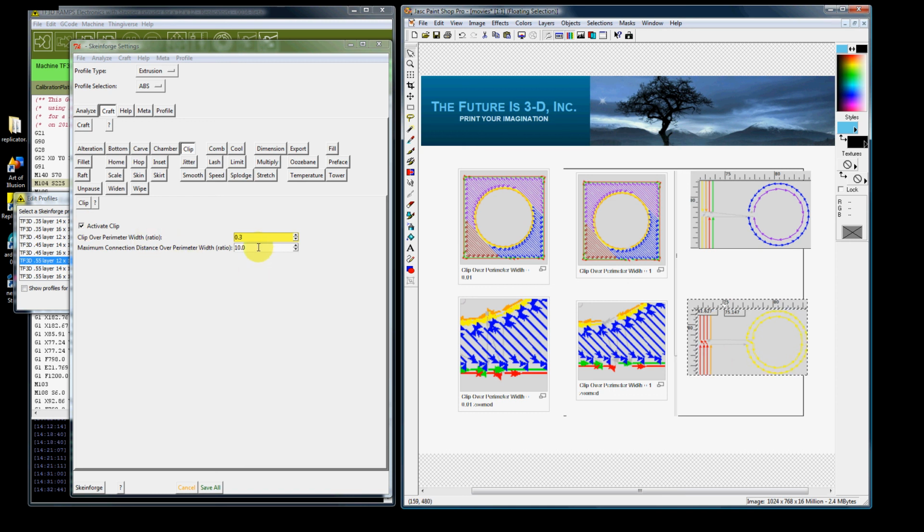The only problem with this, if this number is too high, you may get things connected that you don't want connected. So you don't want to get too high with this number, and you don't want to get too low. There's got to be a happy medium there, and around 10 seems to work out.